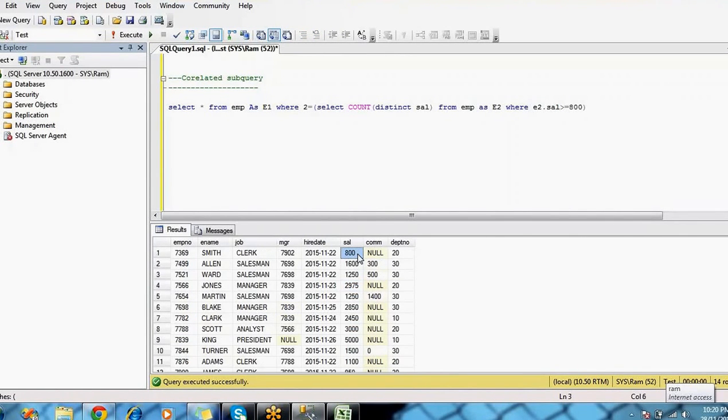If the condition is not satisfied, that is, the count coming from the inside query is not equal to 2, then it takes one more row, the second row, where the salary is 1600. Then it replaces it with 1600. So inside the EMP table, it tries to find out how many salaries are greater than or equal to 1600. In this way, row by row, it is trying to find out.